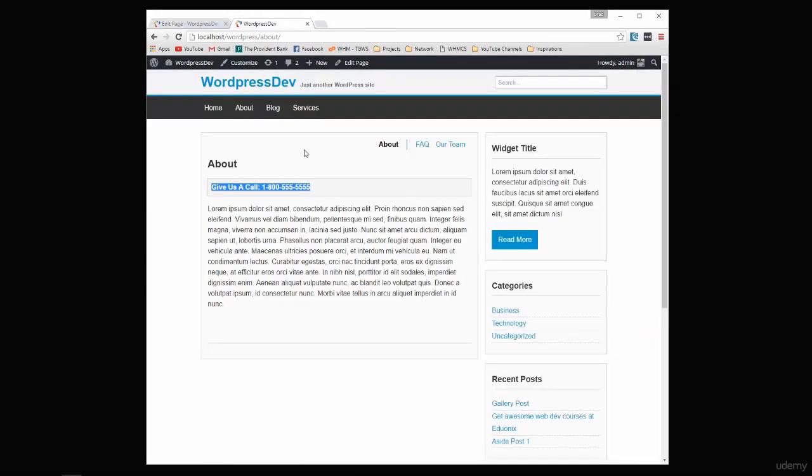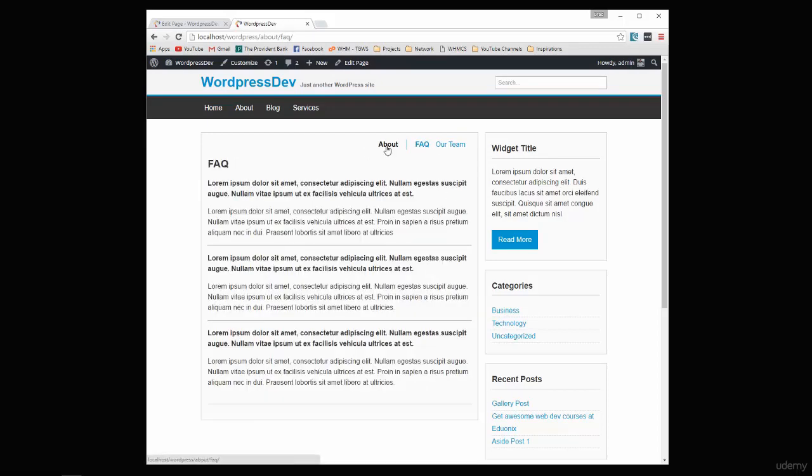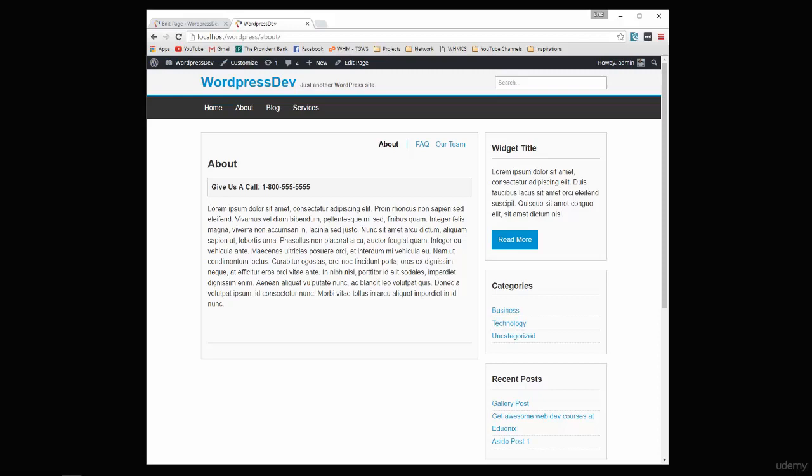Also, how to create a submenu for pages that have parents. For instance, our about page has 2 children, FAQ and our team. And you can see we have the little navigation here. I'll show you how to do that.